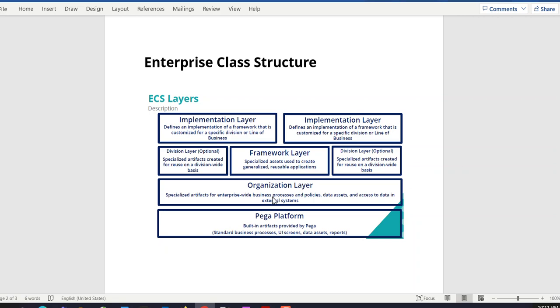Unit layer is another layer on top of the division layer. Here it is not mentioned, but it is above the division layer. If you enable the division layer, you can optionally enable the unit layer, which contains assets that are used on a unit-wide basis. Now the final one is the implementation layer, which is the leaf layer, the endmost layer. Implementation layer contains one or more applications customized for a specific division or line of business. So all the customization specific to one division, one line of business, or only one unit, those things you will keep in the implementation layer.